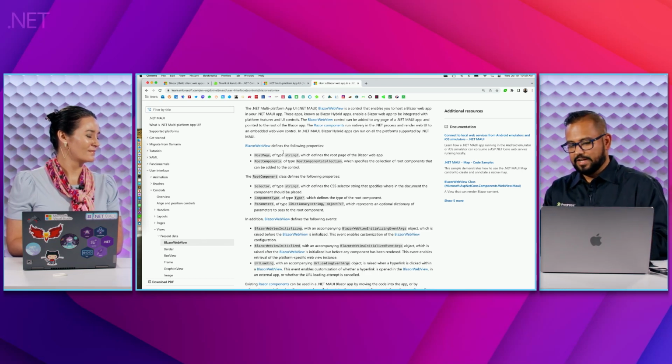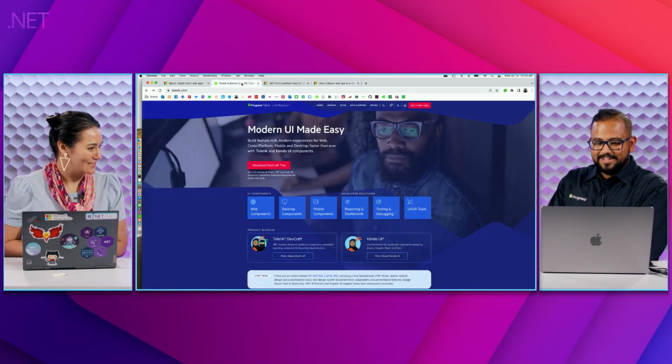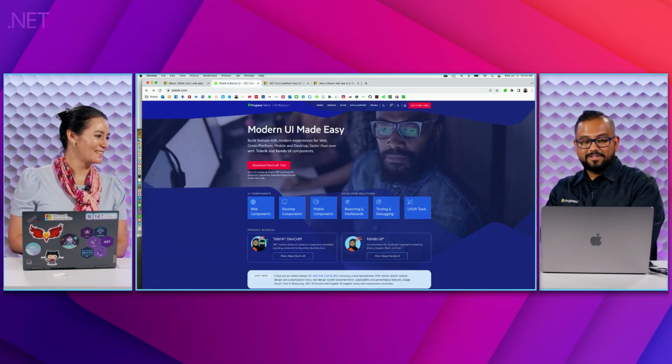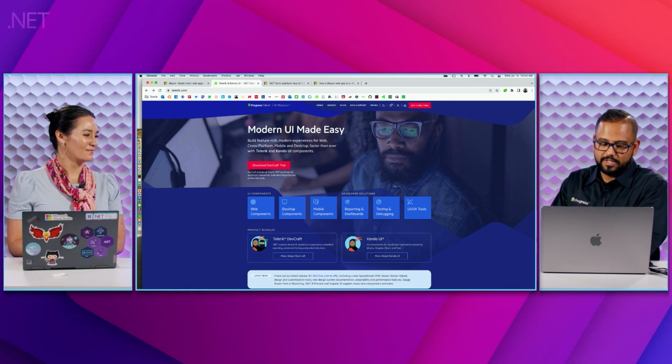However, you might want to get a little bit more love than what's in the box, and that's where we come in. Yeah, what do you have to show us? So this is our bread and butter, Telerik.com. That's where all of our .NET UI components and JavaScript UI components begin.